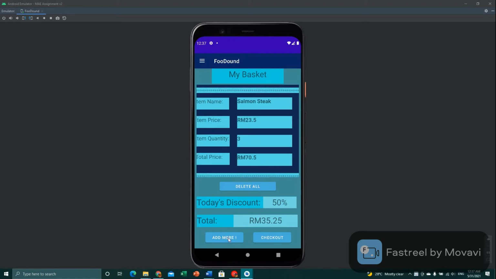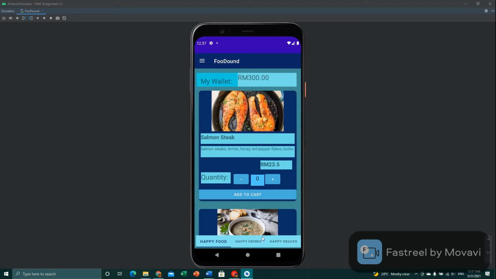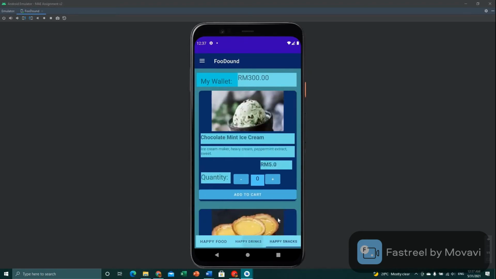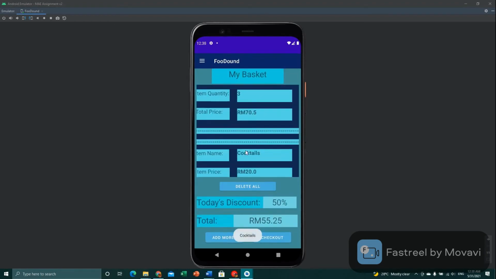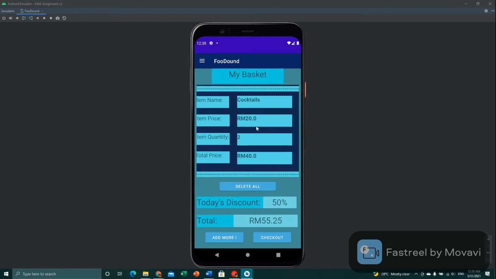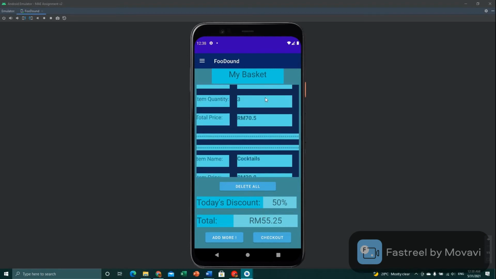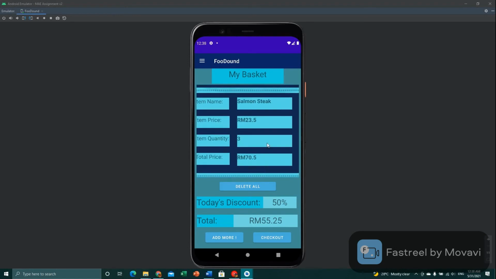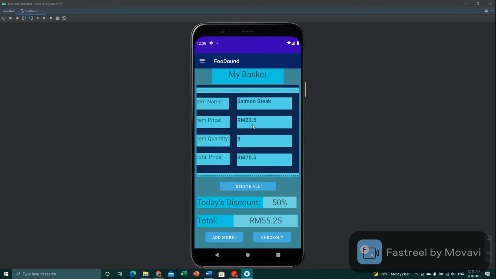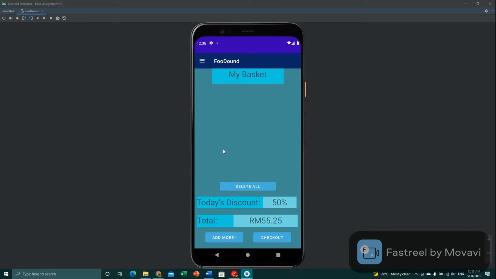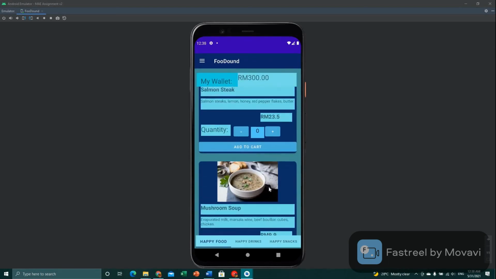If the user wants to add more, the user can click the add more button and choose other selections. Maybe I will go to cocktails and add 2, and it also adds the cocktails food item. So it clearly shows the user what food items they have ordered. If the user wishes to click the delete all button, it will delete everything, and all the food items will be cleared out. The user will have to click the add more button to add a new food item list.